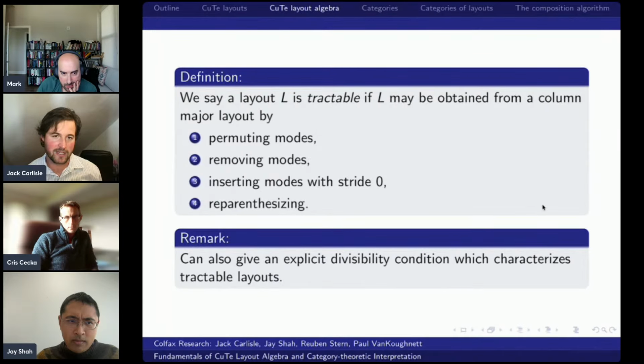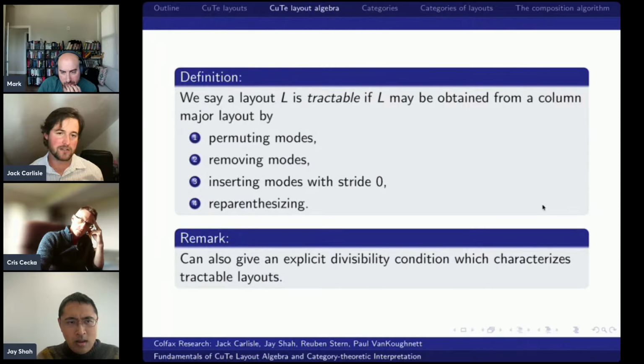So this is sort of like a generators and relations definition, if anyone is familiar with this from abstract algebra. It's like we're using the column major layouts as generators, and then we're looking at the span of these under this action of permuting and removing and inserting and reparenthesizing.